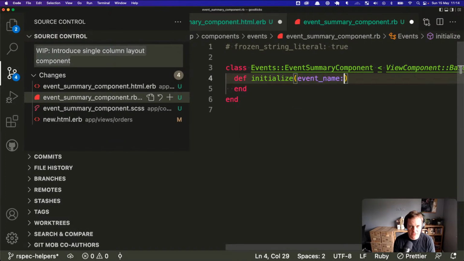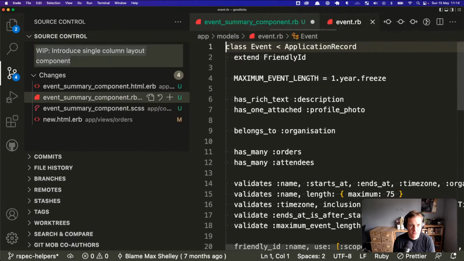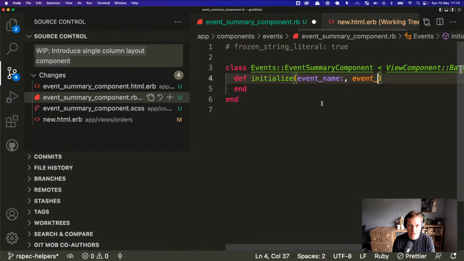I don't even know how you would do the image. What would you pass through, just the whole field? So you could have event name, event, oh, what's that called? The logo? Profile photo? Okay.